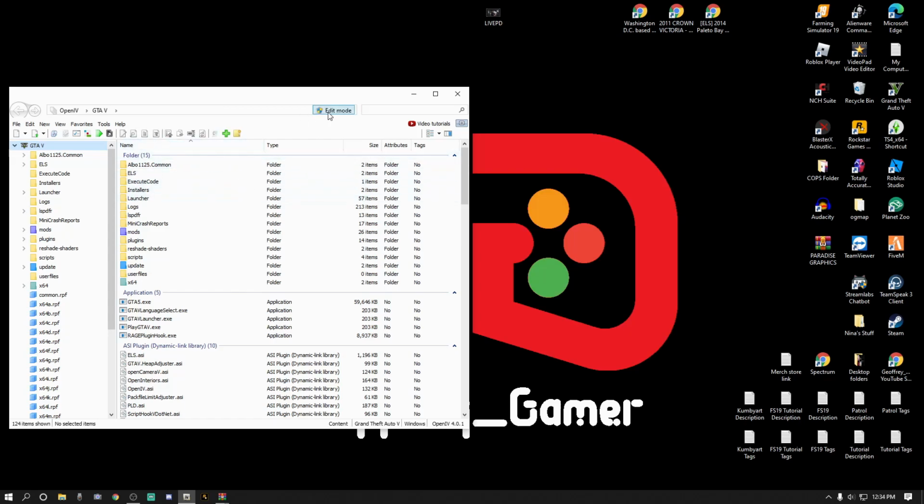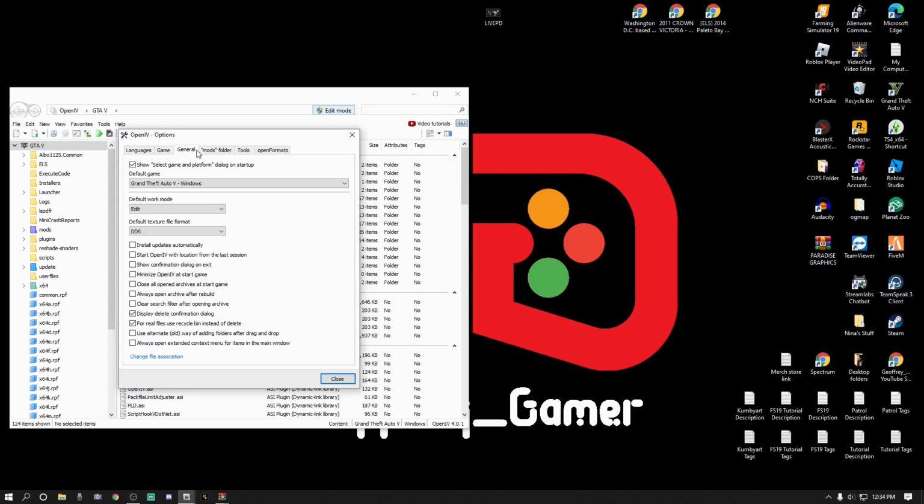So my edit mode is automatically on. If you would like to have that same option, go to Tools, go to Options, right under your General tab down here in the default work mode. Yours may say read only.